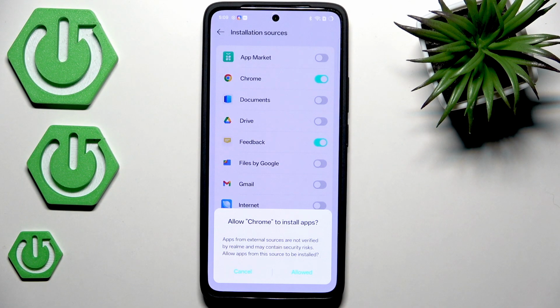Your device will ask you if you really want to do it, because you have to be aware that you're doing it on your own responsibility, because some third-party apps aren't verified by the developer, so you may put your data and actually whole device at risk. So remember about that and choose the apps wisely.